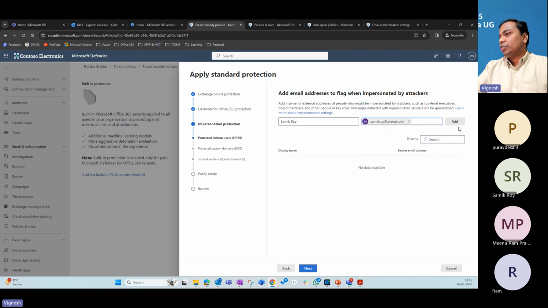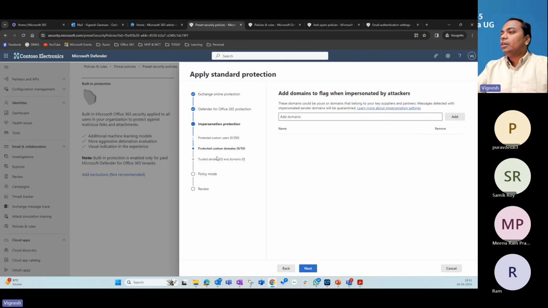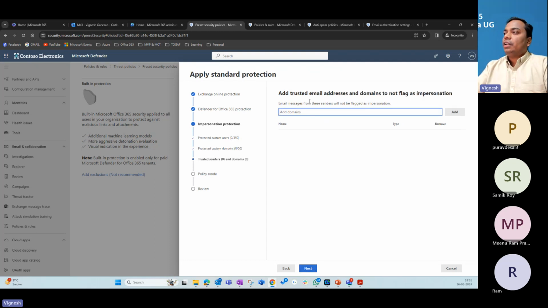I'll just add it, and you can just go ahead and add it, right? And add next. Custom domains: add domains to flag when impersonated by attack. So if you're having custom domains, you can go ahead and put in those domains also. And then add trusted email addresses and domains to not flag as impersonation, right?